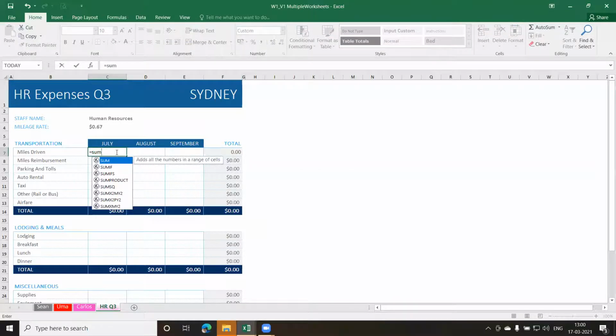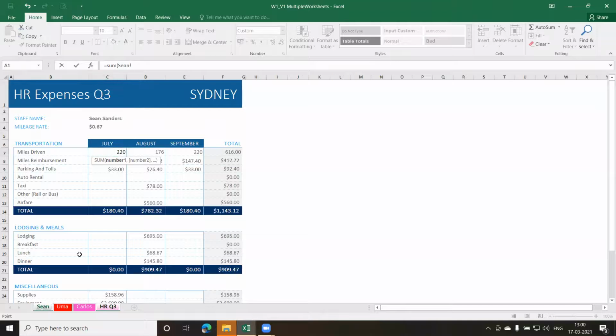I have given the equal to sign. I gave the sum function. I press the opening round bracket. I go to the first sheet, that is Senior. Select the cell which I want to refer to. Press the shift button on my keyboard and select the last sheet. The last sheet is Carlos. Because I have used the shift key, it selects all the sheets from Senior to Carlos, and we have only one cell there.